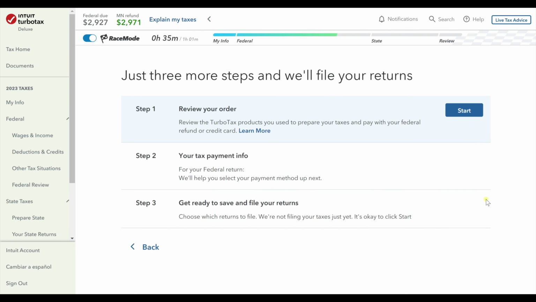Just 3 more steps and we'll file your return. Review the TurboTax products. Again, they're going to throw all that in your face to see if you want to pay for any of those extra features. If you do, go ahead and take a look at them. If you don't, you can. In this example, I don't have to pay anything else to file my taxes. I don't have to upgrade or anything. There might be a fee at the end, but TurboTax will let us get there.